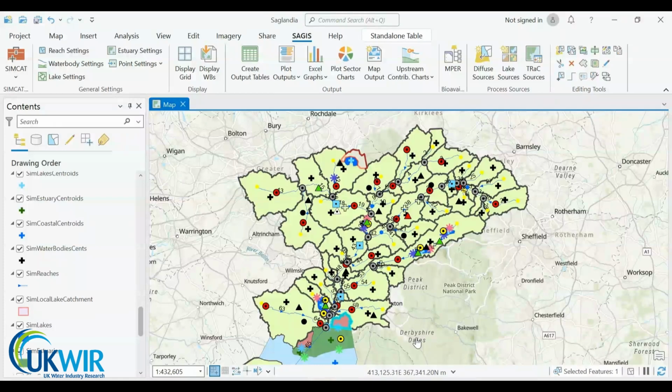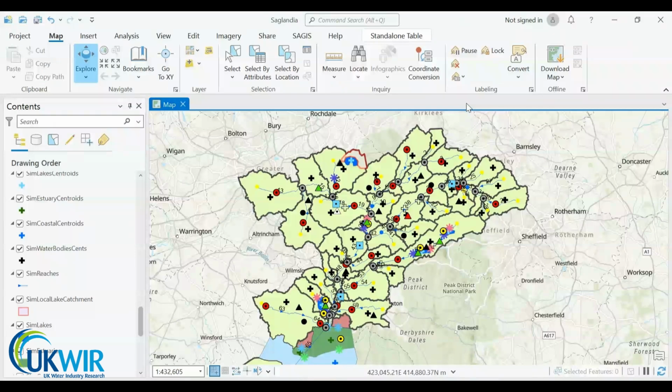Before going into the details of how the lakes model works, we'll first look at how the lakes and reservoirs are represented in the SAGIS system. There is a layer called SimLakes, a polygon layer, and within this layer is information on all the lakes in the model. This model has 5 lakes. All WFD lake water bodies are included in this layer within the regional databases in England, Scotland, and Wales. There are 2 types of lakes.